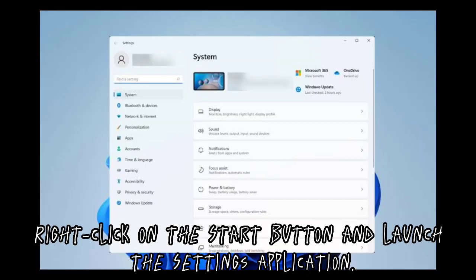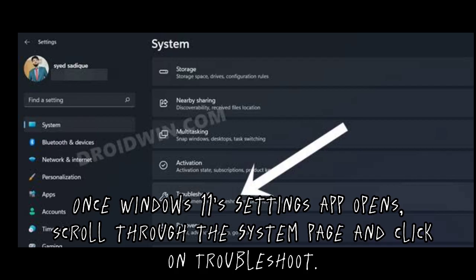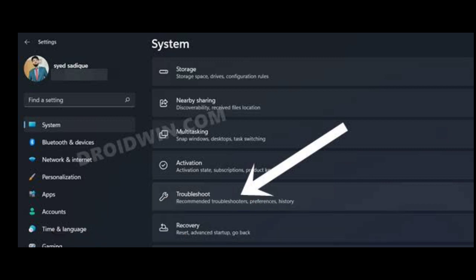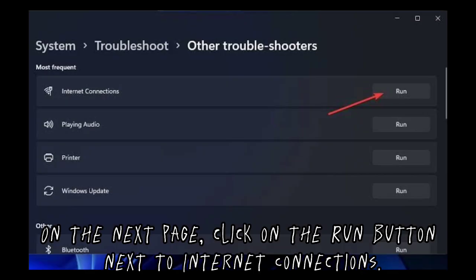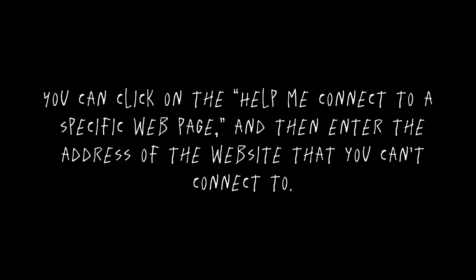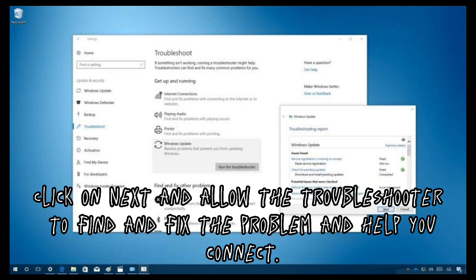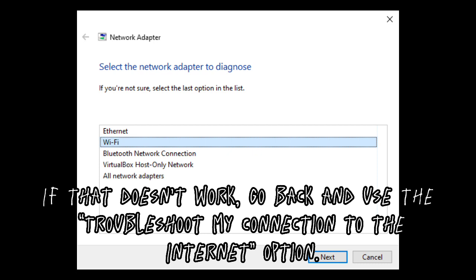Follow these steps for Windows 11. Right-click on the Start button and launch the Settings application. Once the Windows 11 Settings app opens, scroll through the System page and click on Troubleshoot. After the Troubleshoot page appears, click on Other Troubleshooters. On the next page, click on the Run button next to Internet Connections. You can click on Help Me connect to a specific web page, and then enter the address of the website that you can't connect to. Click on Next and allow the troubleshooter to find and fix the problem and help you connect. If that doesn't work, go back and use the Troubleshoot My Connection to the Internet option.